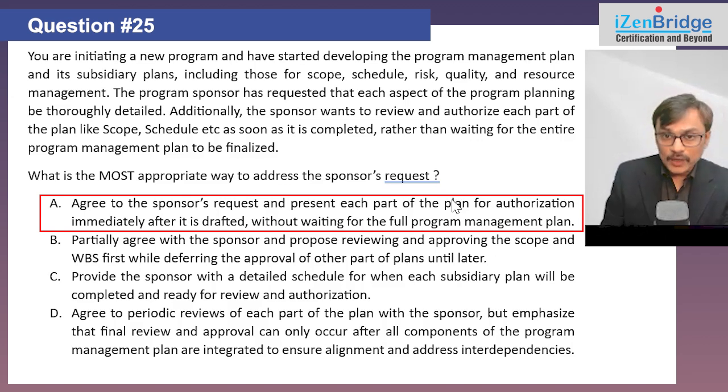There is an aspect of quality which may also impact this particular scoping. So finishing and finalizing things in parts may not look logical. It has to be done in a holistic and iterative manner. Iterative manner means we keep working and keep revisiting the other areas.